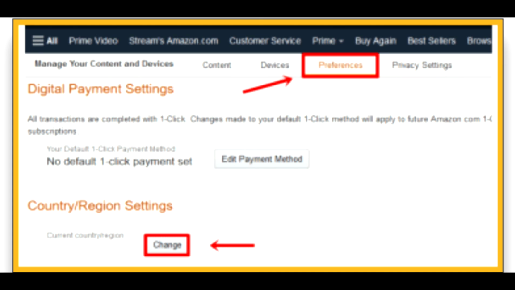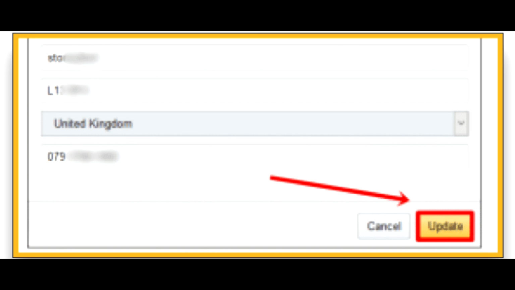Now select change from the country or region settings by clicking the preferences tab. Next, input information about your new chosen country of residence and click update after adding the new country details.